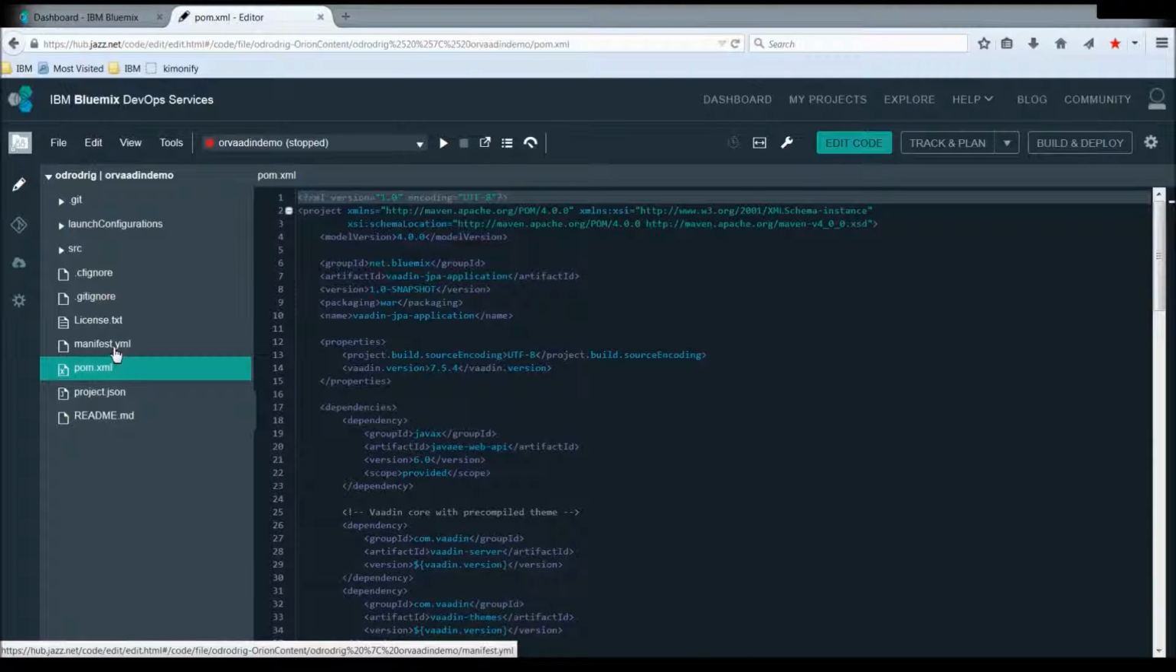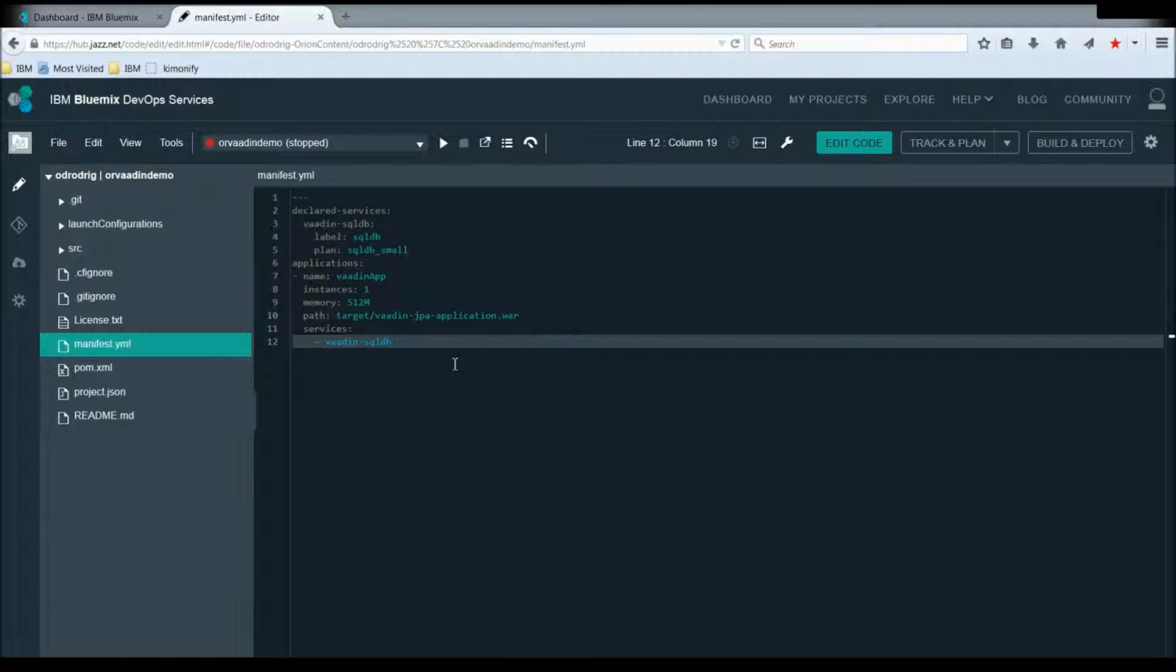So let's find the manifest.yml file in the project directory. This file is used by Bluemix to configure your application when deploying. Bluemix will create an application with the name defined here, with this number of instances, with this amount of memory, and with the code found at this path. Bluemix will also attempt to bind any services that you have listed under the services section. Remember how we had to rename that service at the beginning in Bluemix? That's because that service name is defined in this file. If we had not renamed the service in Bluemix, the deployment would have failed, since Bluemix would not have been able to find the Vaadin SQLDB service.